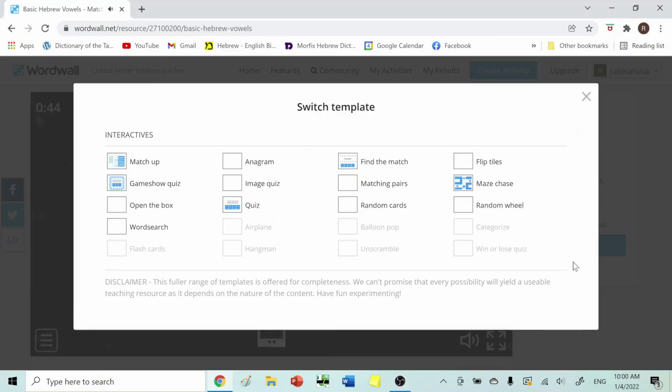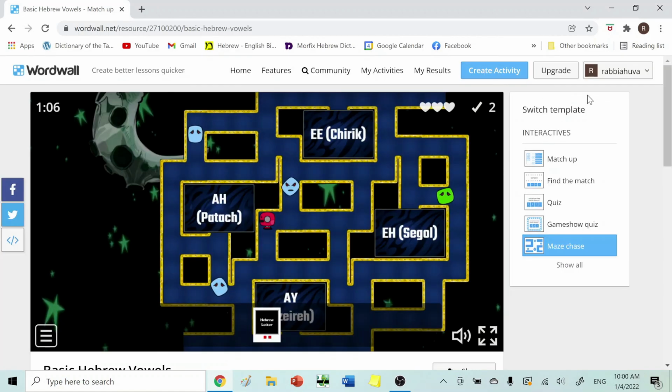So feel free to experiment with the different templates. Not all of them will work. Word search and anagram and image quiz are not that great for this purpose. Open the box is a little bit boring. Flip the tiles. You can kind of play around and see what you think will work best for your students. But that is how to use Wordwall.